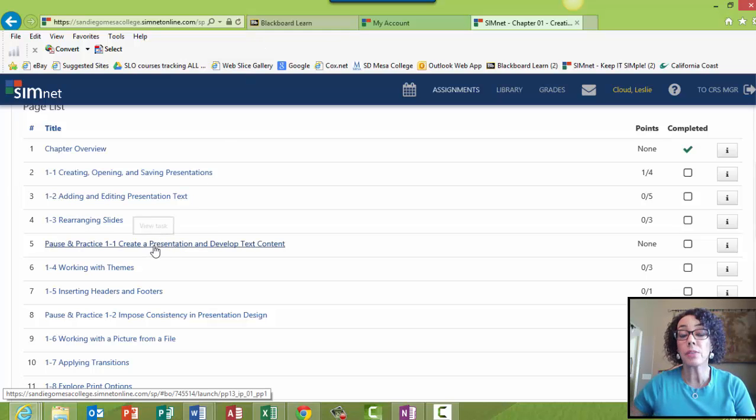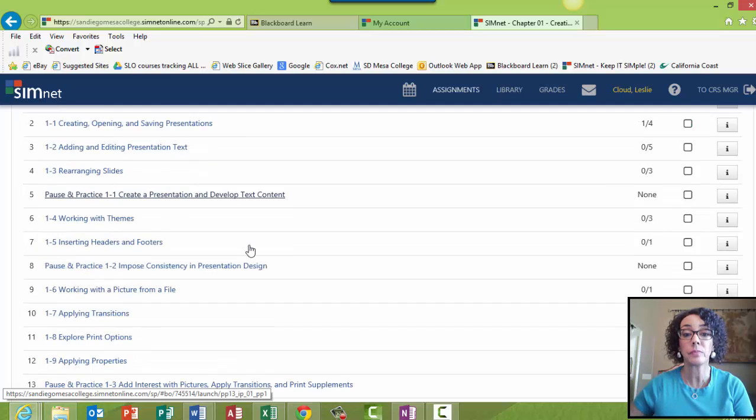So you can kind of review it and look at it here in the SIMbook chapter, but it's not anything you have to do right now. And you'll also notice over here, there aren't any little points associated with it. So you can just skip over that for now. If you want to stop right now and do the first part of the pause and practice, great. If you decide that you want to do the whole chapter and then go back and work on the pause and practice, that's fine too, whatever works best for you.